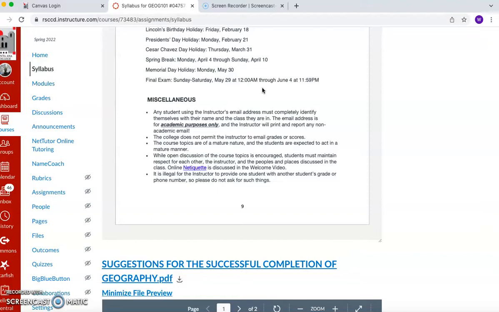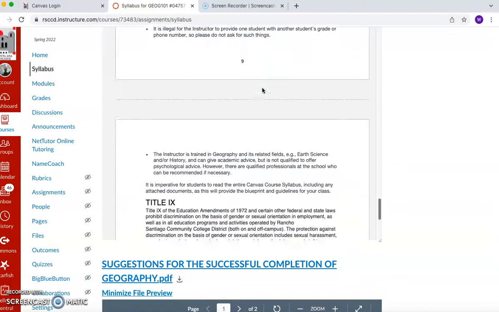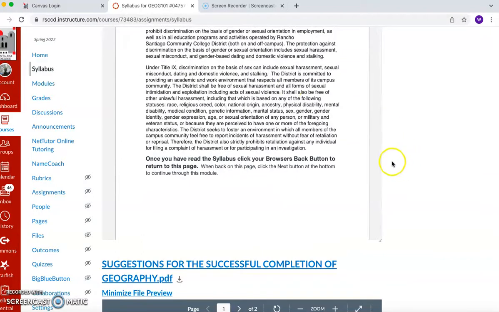Can you guess why I'm going through that part of it? Because people don't take the test on time and they take a 0 and then they want to know if they can open it. No, you cannot reopen anything. When it closes, it closes. Everything closes when it's closed. That's it, okay? Miscellaneous, notice that and read it, then Title IX, okay?